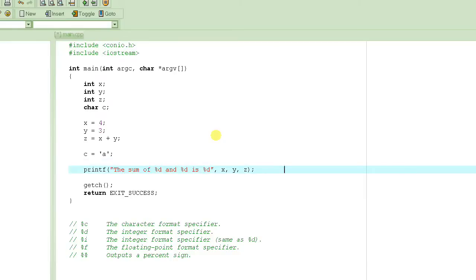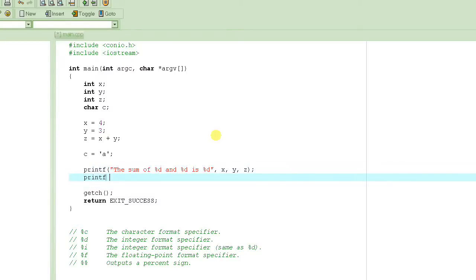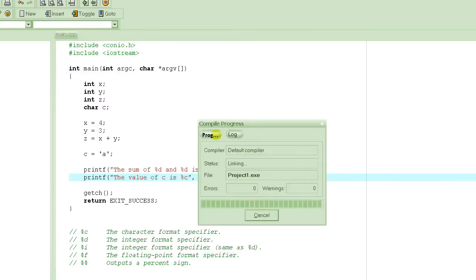Suppose we wanted to print the value of c here also. Let's write another statement. We say the value of c is, and since it is a character type, we will have to use the character format specifier %c. So we write %c here, and then we write the variable name that we want printed, c. Let's look at the output.